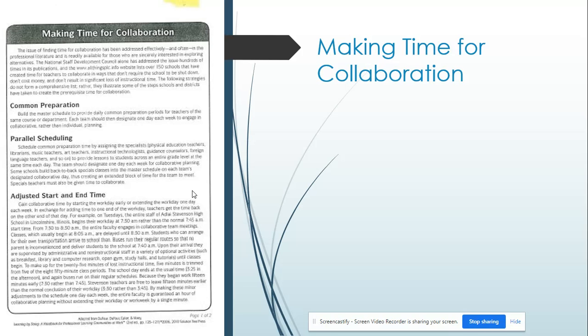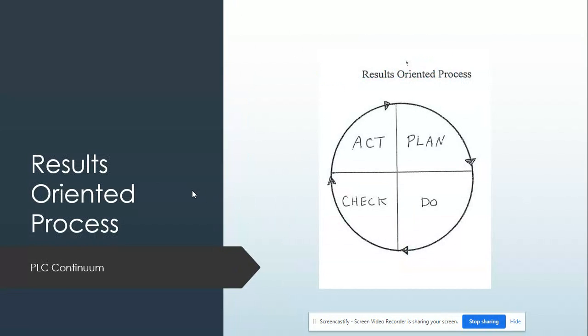So one of the best ways to do that, and according to John Hattie and Richard DuFour, Marzano, all the researchers and big authors of our time really tell us how important it is to take that time for collaboration, is to make time for collaboration. This document, I believe, is also in Module 3. So making time for collaboration.